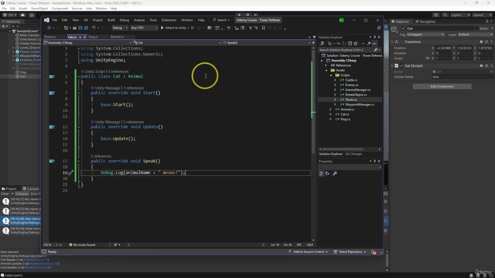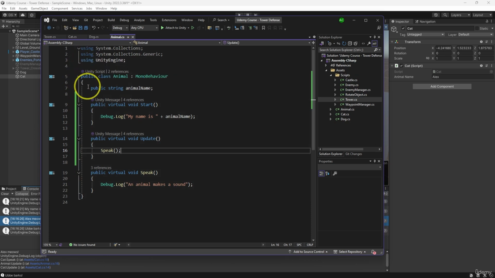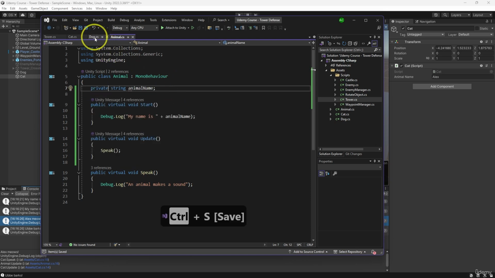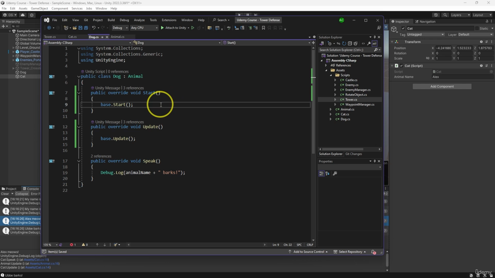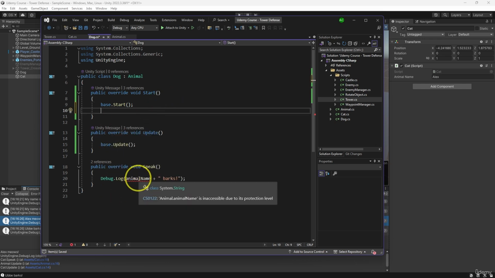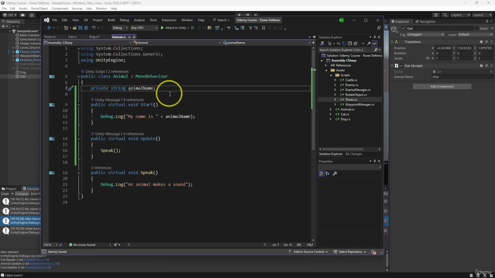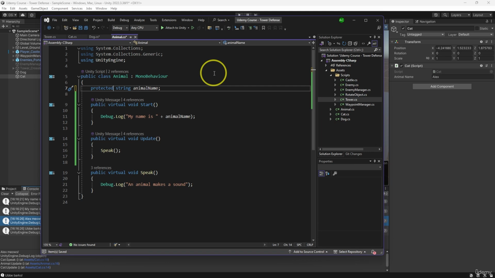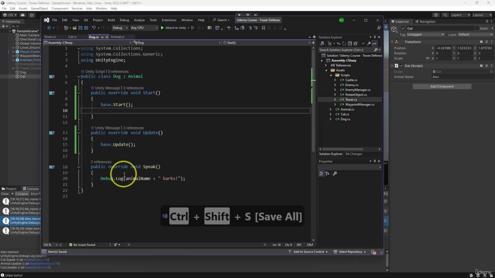Lastly, I want to say that these are available to the children scripts because they are public. If you make it private, like that, then when you go to the child script, you cannot use a variable. You can see it is underlined and it says inaccessible due to its protection level. If you want to keep something private and at the same time you want to keep it available to the children script, you should make it protected, and then it will be available to child script as well, as you can see over here.